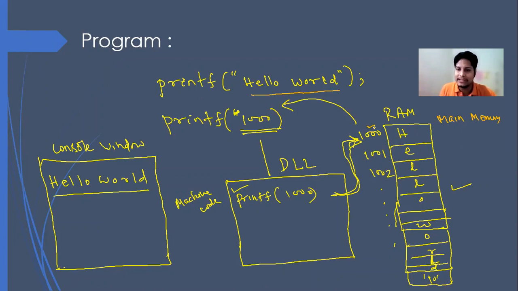Second, what happens? The first address is passed to this printf function. When the first address is passed, what happens? This is not the actual printf function. So this function calls the printf function that is kept inside the dynamic link library.